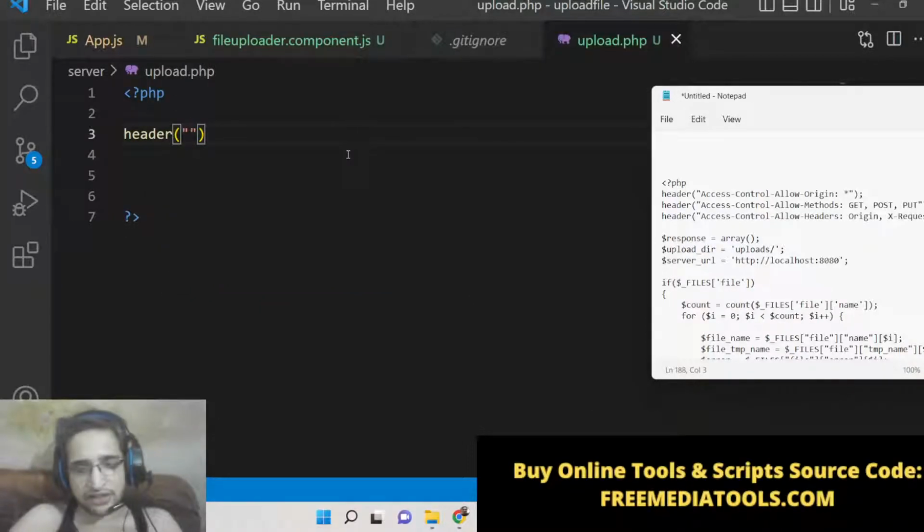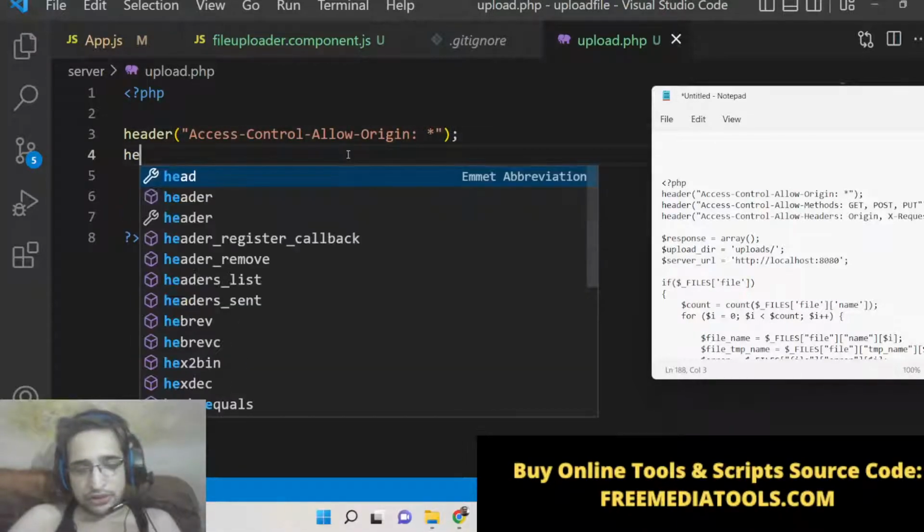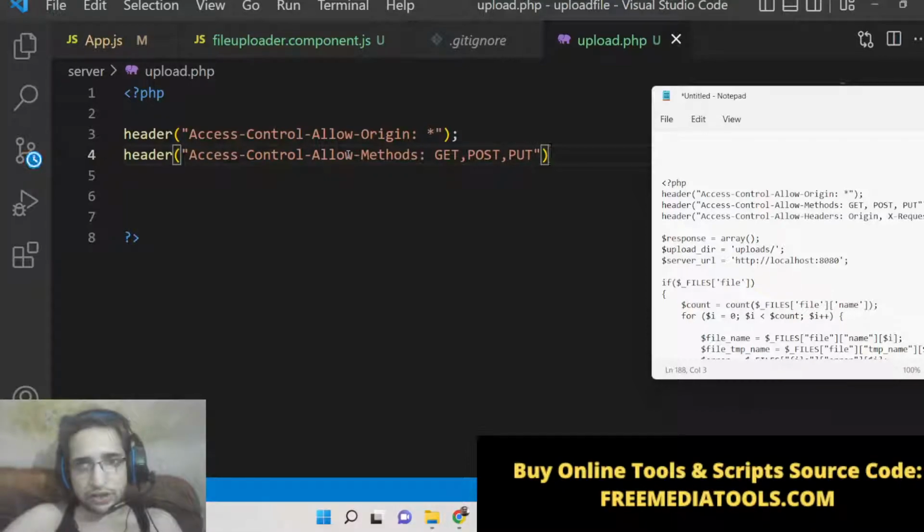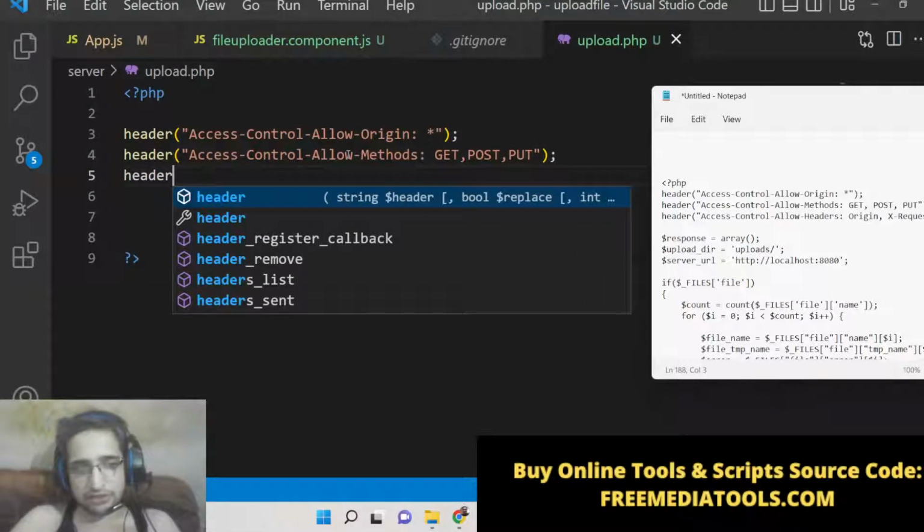So these three headers are important. First is access control allow origin. This needs to be colon star. So this is very much important. Put a semicolon. Then we write header access control allow methods: get, post, put. So we are allowing all these methods to be processed inside this PHP script.